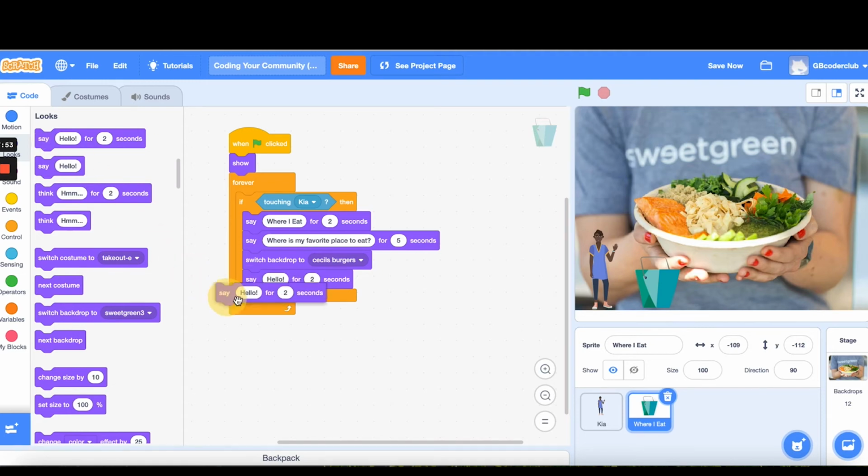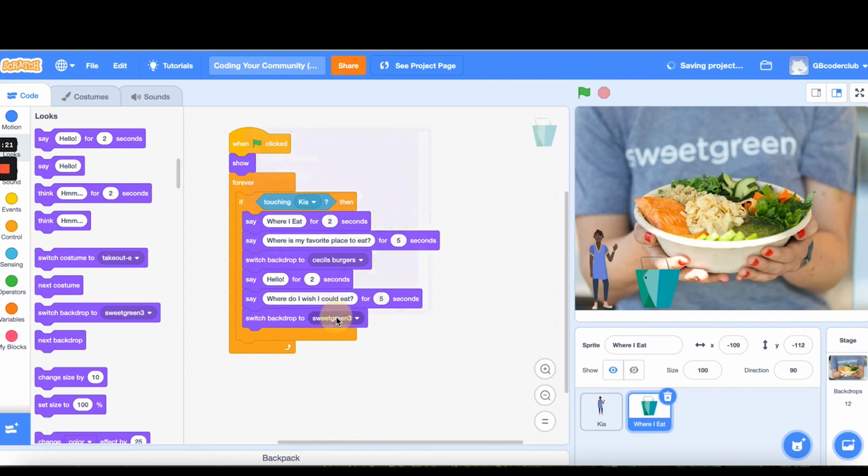Then I'm going to put in my next question. My next question would be, where is my other favorite place to eat? But for the sake of this lesson, I'm going to skip that part. So the next part would be, where do I wish I could eat? Question mark. Full sentence, I'm going to change the timing to 5. And same concept, switch the backdrop, pull that next, switch it to Sweet Green, and then pull in a block for my answer. I'm going to leave it as hello for now.